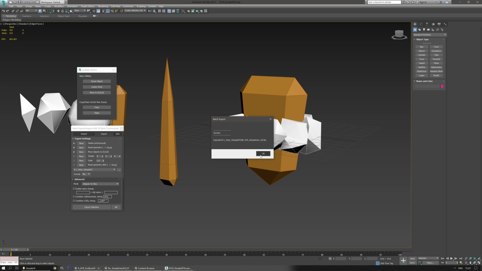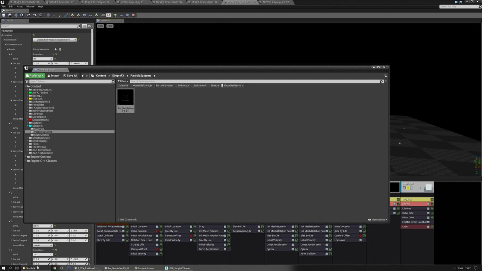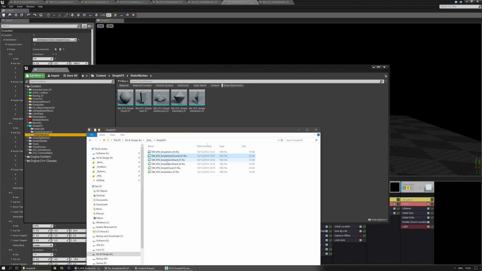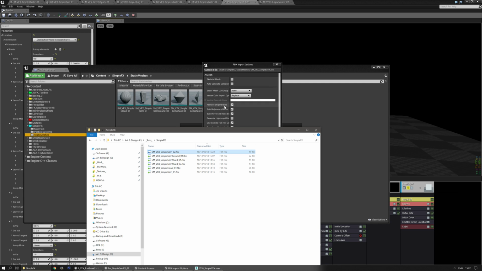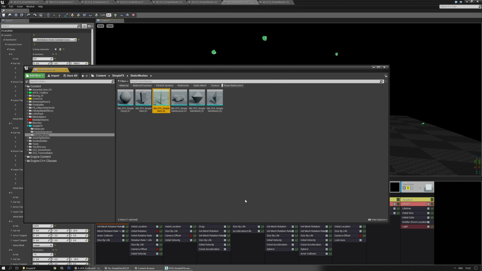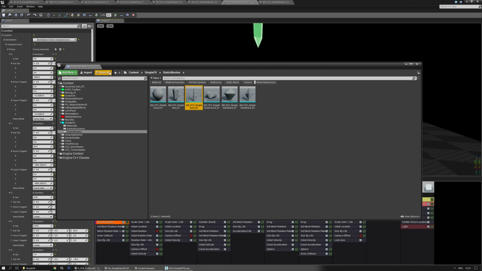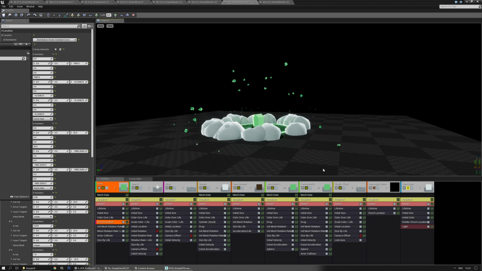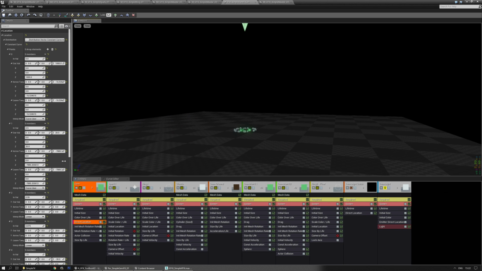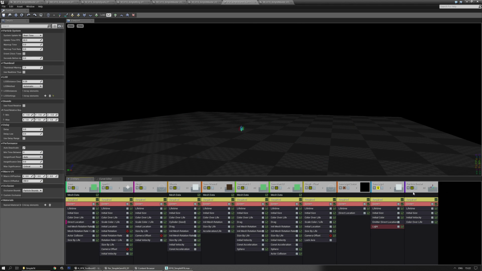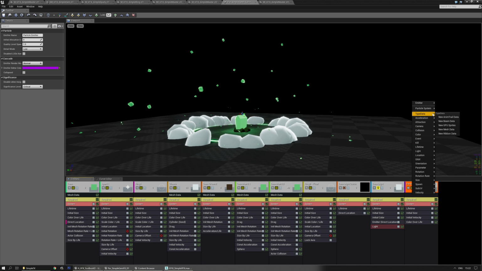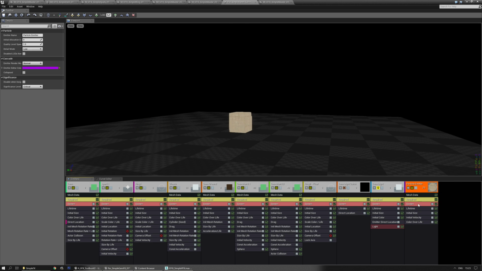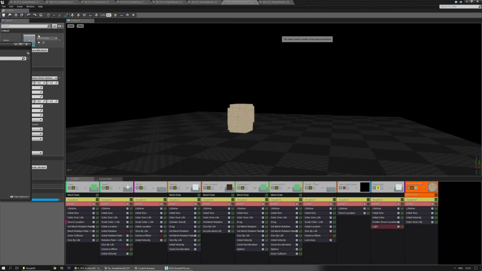Export selected. Okay. Content browser. Go to meshes first. Import it. Import all. Save all. Let's see. Make a new particle system. Type data. Static mesh, of course. Let's grab that spike.